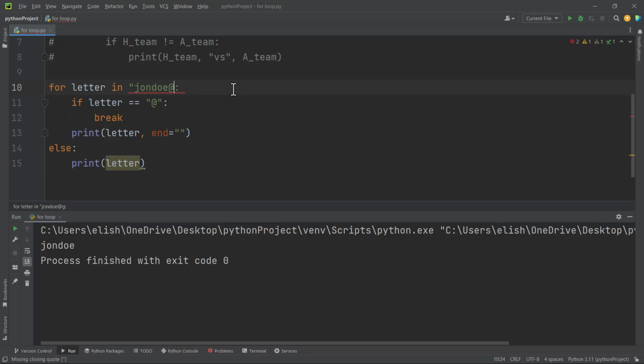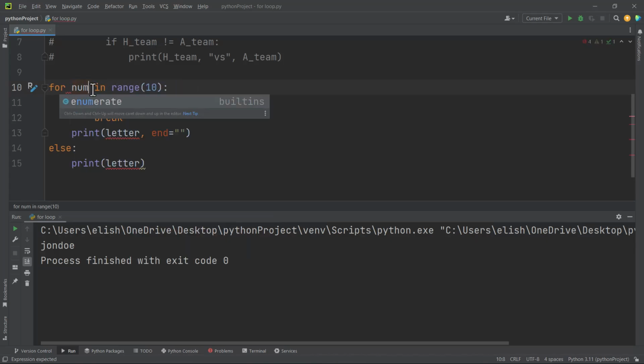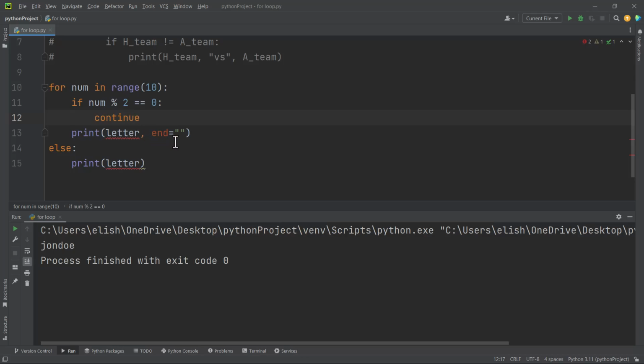So let's say we have a range of items and then up to, let's say, 10, and then we want to print only the odd numbers. Okay, so here we want to say if num modulo 2 is equal to 0, we want to continue. What the continue does is jump over that item that satisfies this condition. So whenever we reach a number that is evenly divisible by 2, it will jump over it. So that is what the continue keyword does.